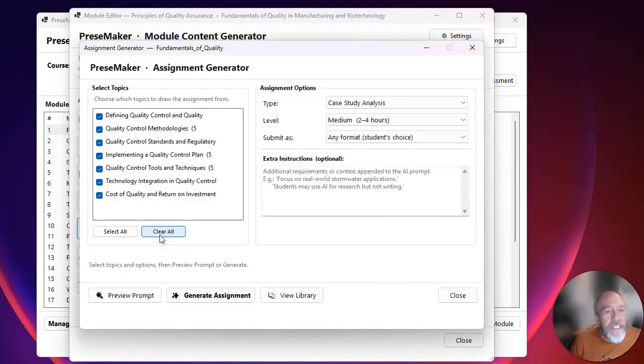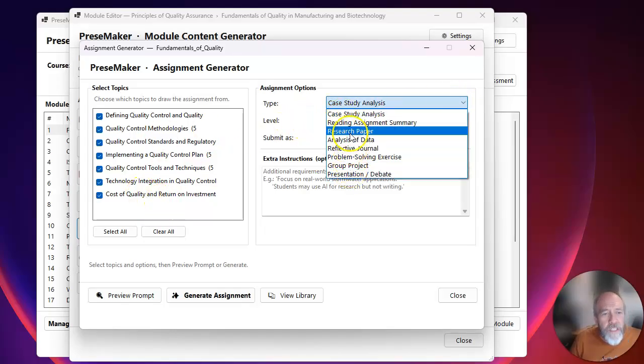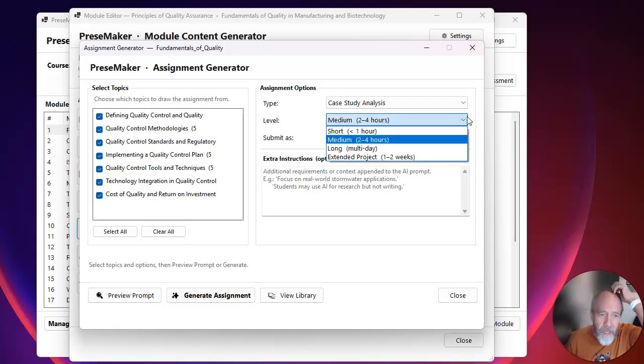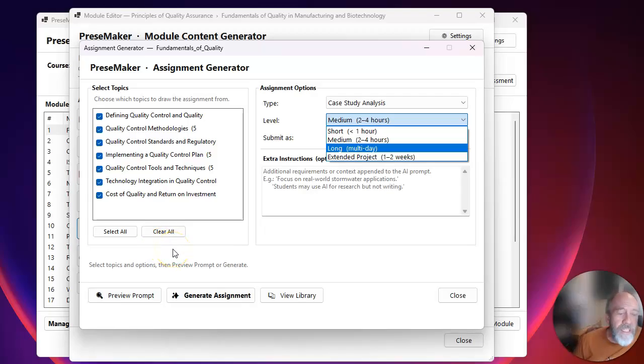You can now create assignments, and it goes through the individual topics that you've got, and you can say all of these different types of assignments. You can give it specific instructions. You can tell it how you want it to be submitted, and you can tell it how big of an assignment you want it to be. And it actually does a really good job of building the assignment.